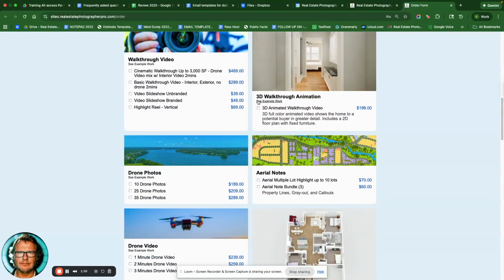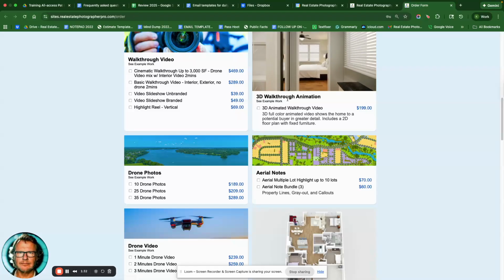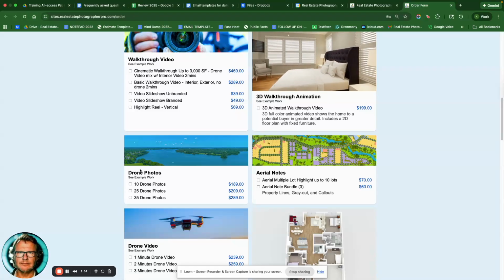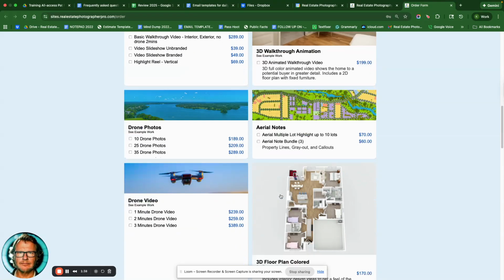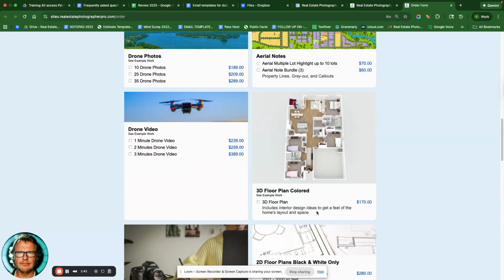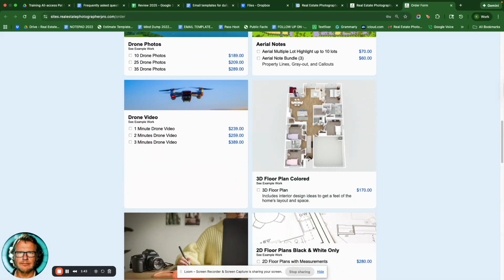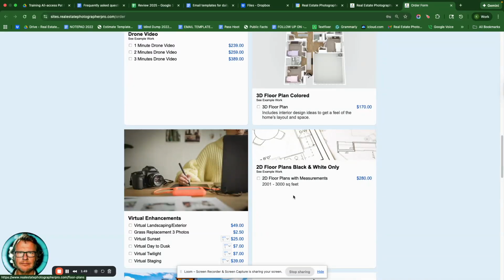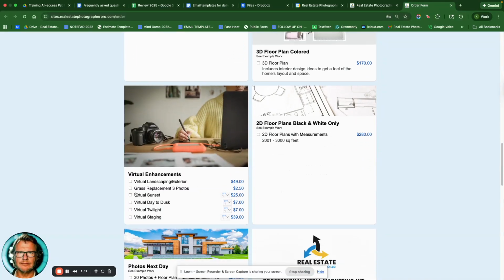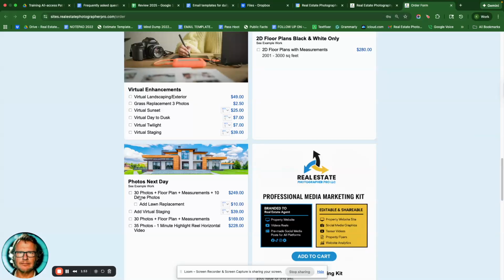Now, if you do not want that package, you could just keep going down and do the a la carte. We have walkthrough videos, 3D walkthrough videos, drone photos, aerial annotations to go along with your drone photos, drone videos, and a 3D floor plan. That's where the floor plan is colored and it looks similar to what the property looks like. There's a 2D floor plan if you just need a standalone, virtual landscaping, and if you just need photos, right here, next day photos.